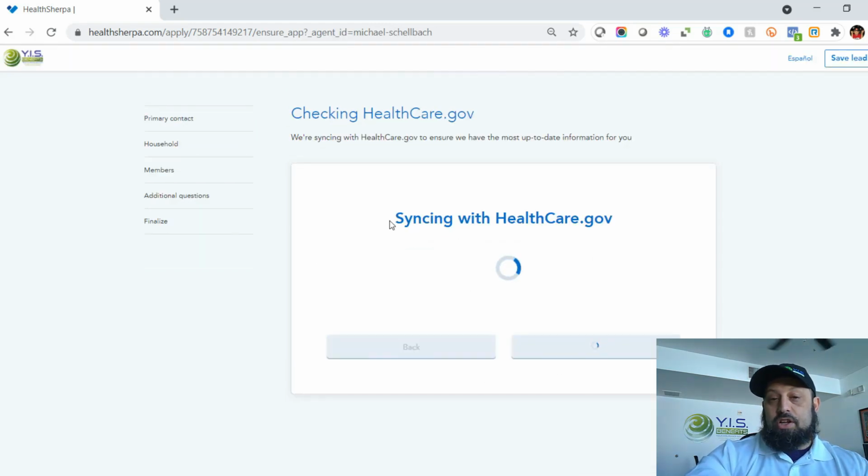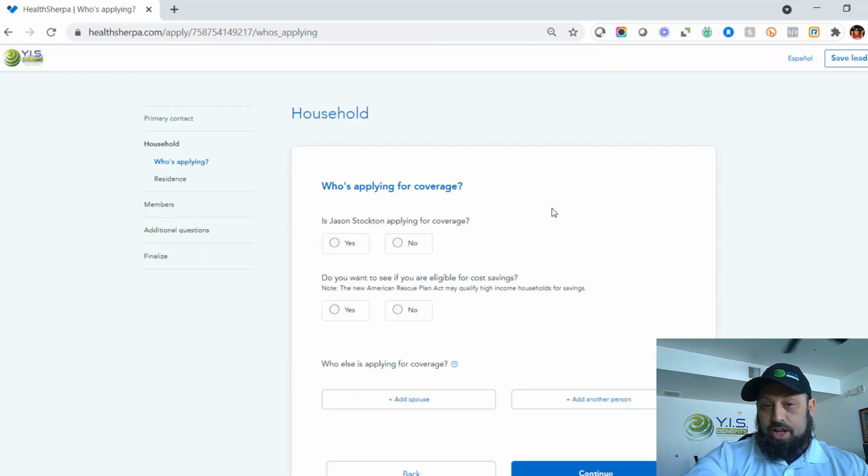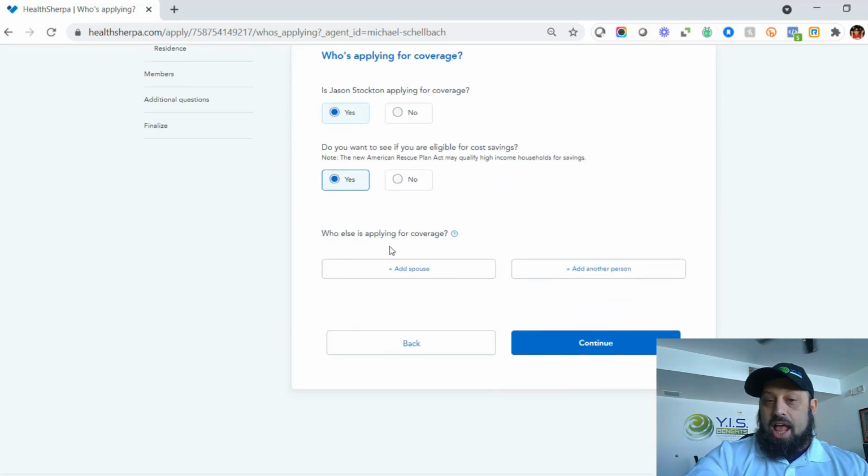Continue. Now it's going to go ahead and sync with healthcare.gov, and it's going to ask who is applying for coverage. He is. Is he looking for healthcare savings? Sure is. Is there anyone else applying for coverage? This is where you would be adding a spouse or a dependent child.